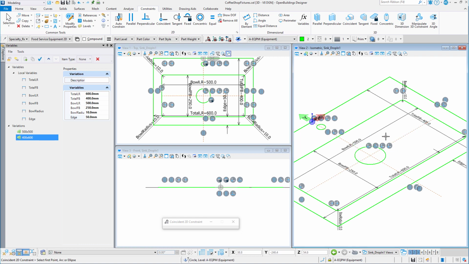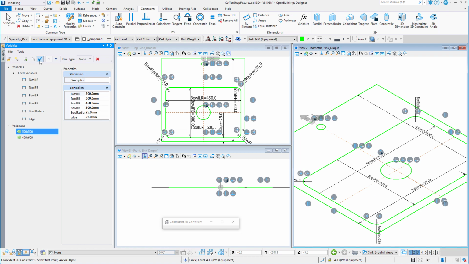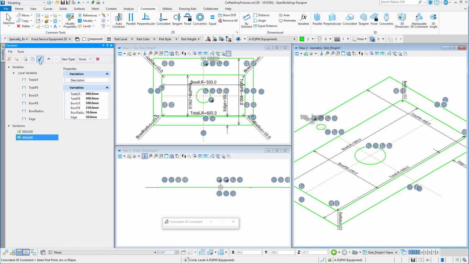We can then test it by applying each of the variations. So the 2D geometry is looking good.